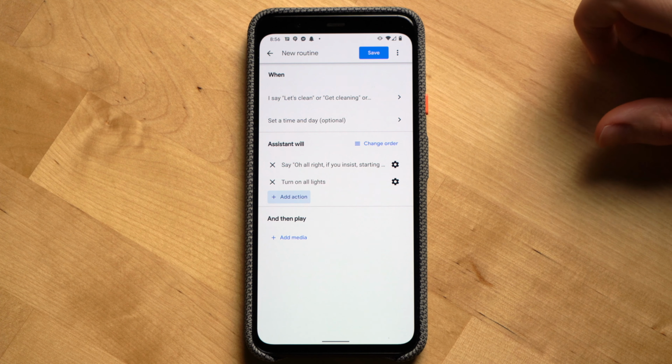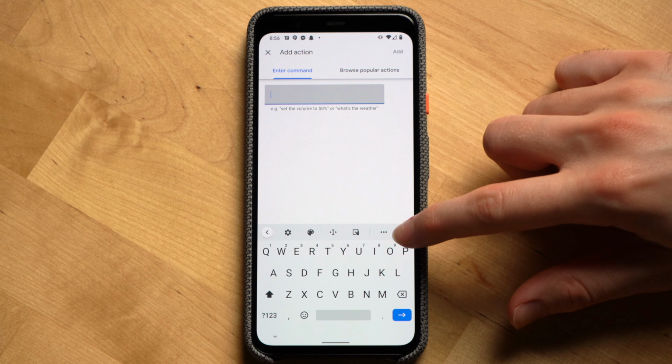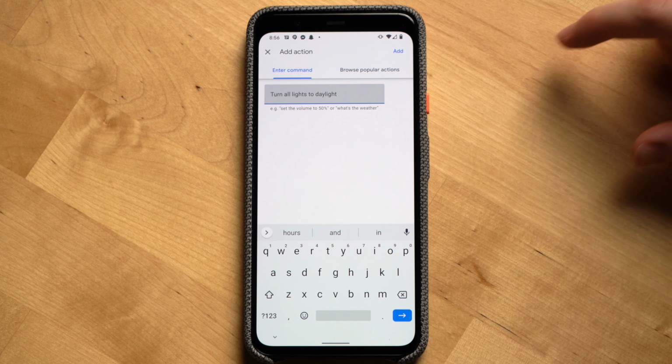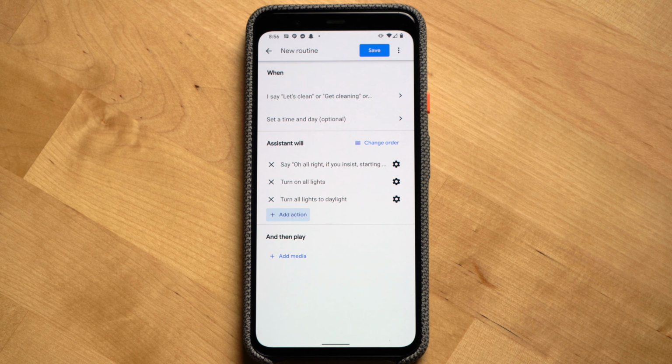Next, to make sure all of our Philips Hue smart lights are the daylight color, we're going to say turn all lights to daylight. Next, I want the Google Assistant to start the Roomba and have it clean all rooms.